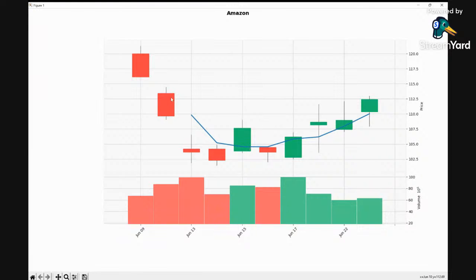So remember, red represents the open is up top of the candle. The open is on top of the candle, and the close is in the bottom of the candle right there. And then both of the stems are the same exact thing. This is the low, this is the high.